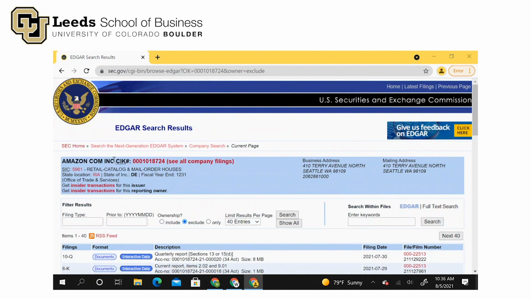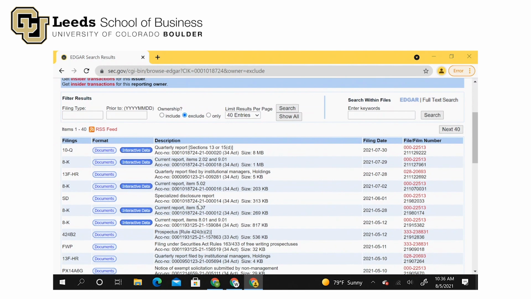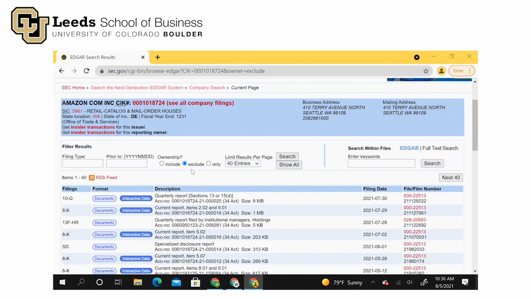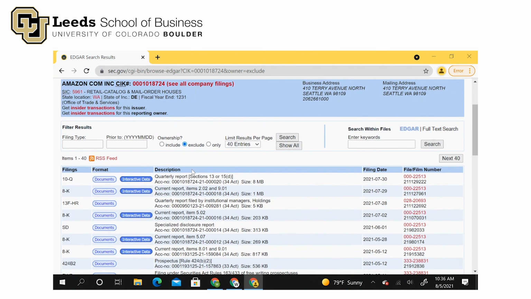So here's the page for Amazon. They're in Washington, that's their state location, but they're incorporated in Delaware, of course they are. Their year end is 12/31. And here's a reverse chronological listing of all the filings that Amazon has made to the SEC. What I'm going to do is show you how to find their financial statements.